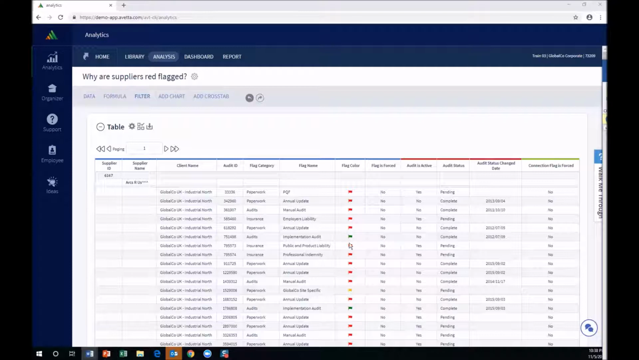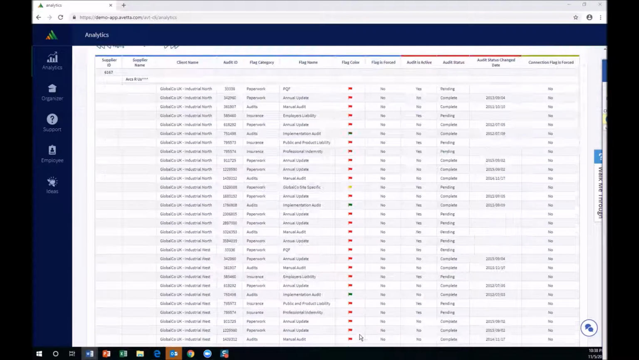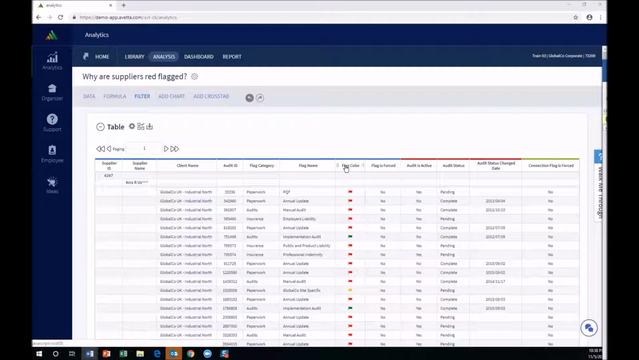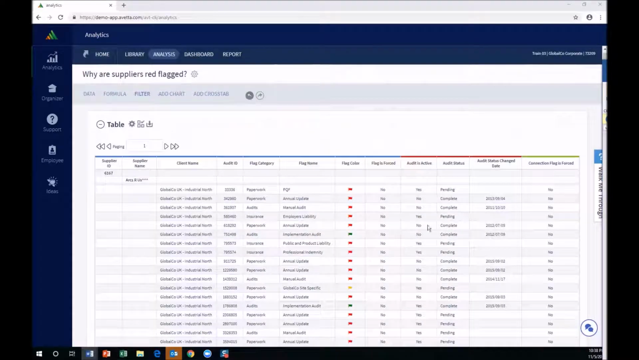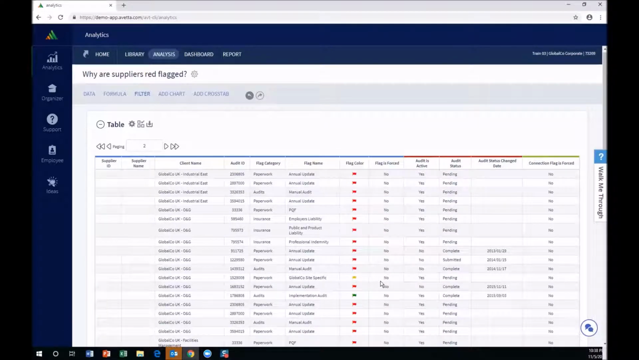And we could also filter on flag color so that we didn't see these green flags, because maybe we're not concerned about those, because those are fine, so that we would show just the red flags. So we could filter on flag color as well. So that helps us answer what is going on with each supplier and what requirements they need to address.